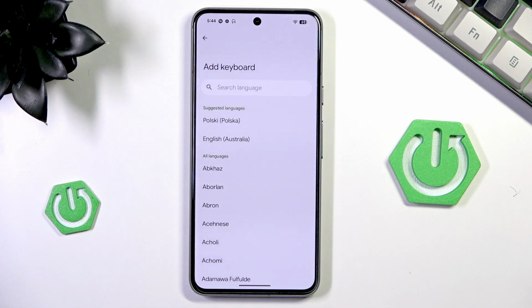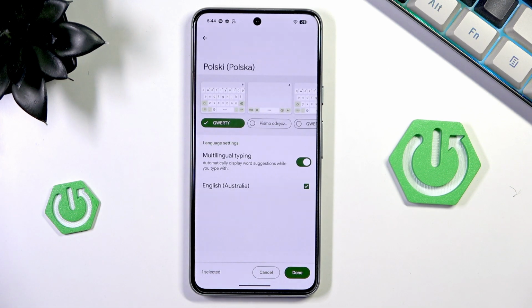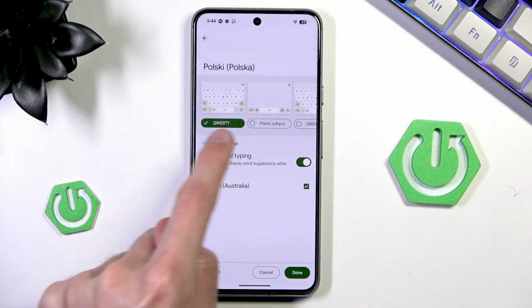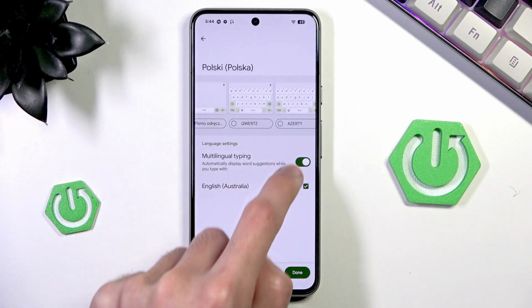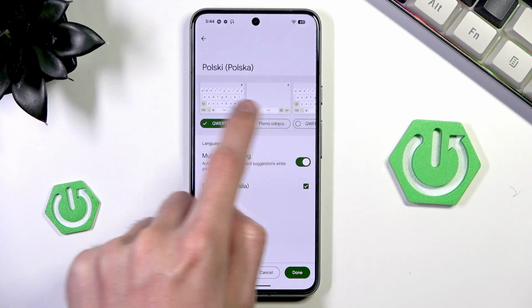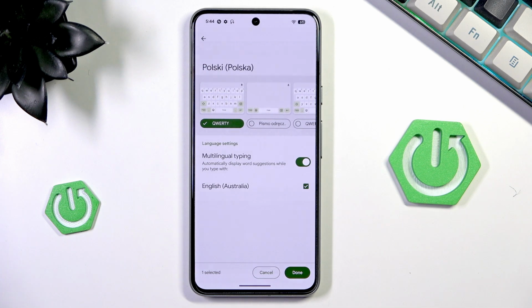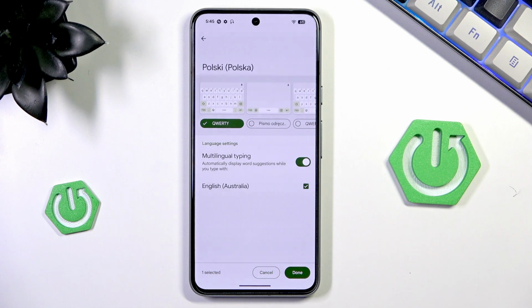So now, for no reason at all, I will go with Polish keyboard. We have the ability to add different options. This is the most popular one. We can also manually draw in the letters, or we can try out the different layouts of our keyboards. We can also enable or disable multilingual typing. So if we want to have both languages basically active at the same time.